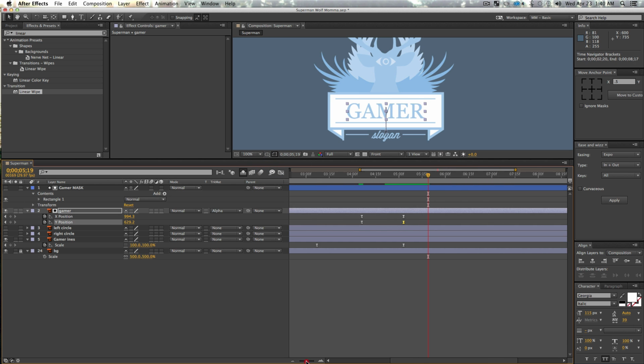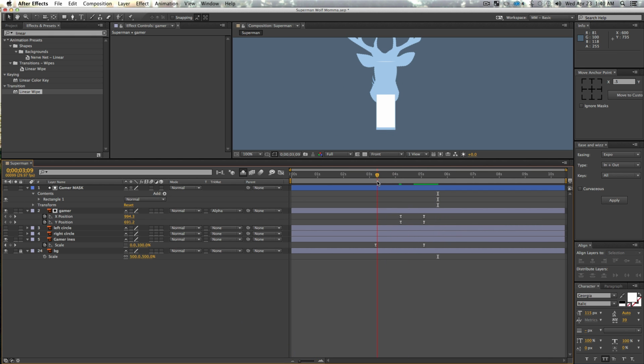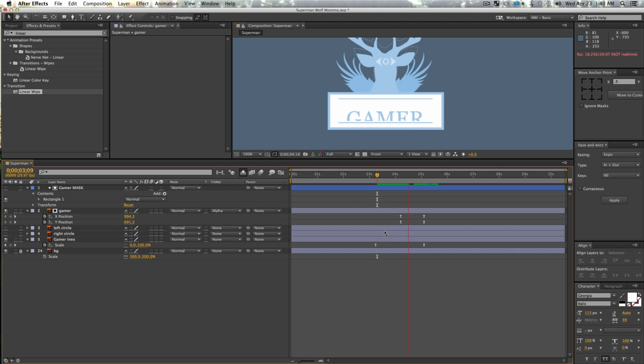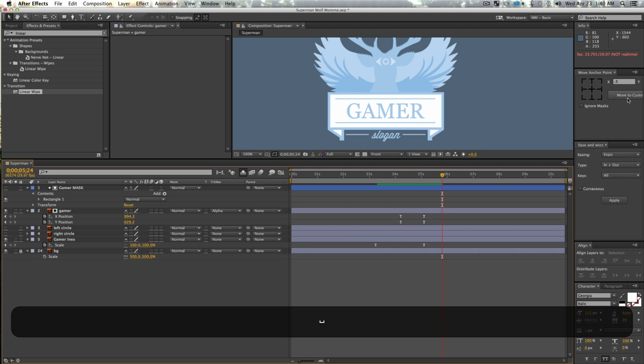Click out of your graph editor. That's an interesting way. If you guys want to play around with separating dimensions, there's a lot of stuff you can do, but whatever. We added a nice little pop, which looks kind of interesting.